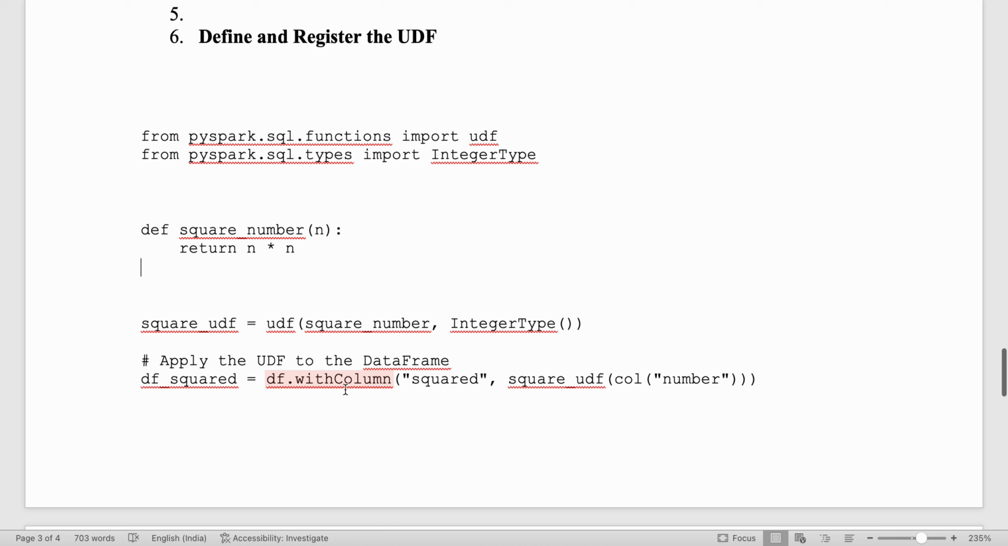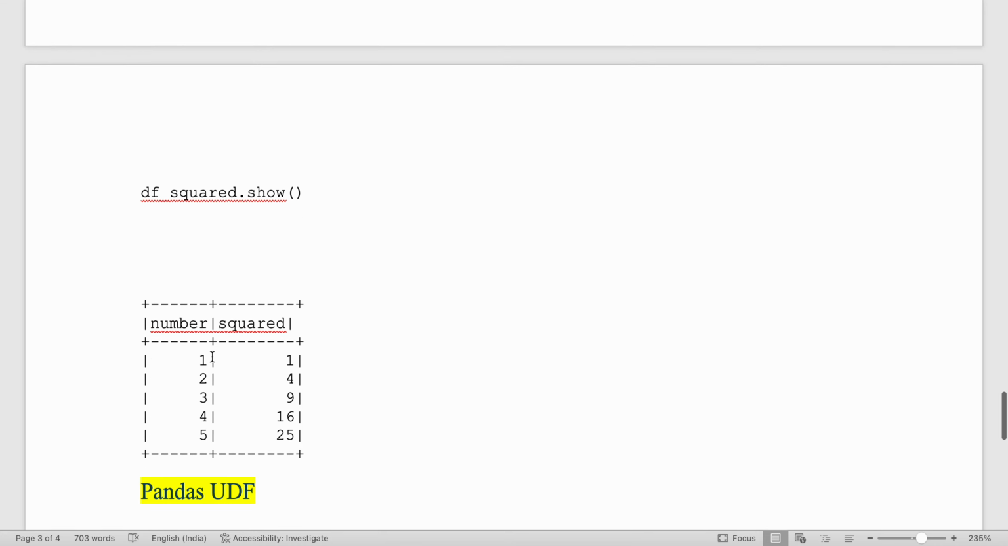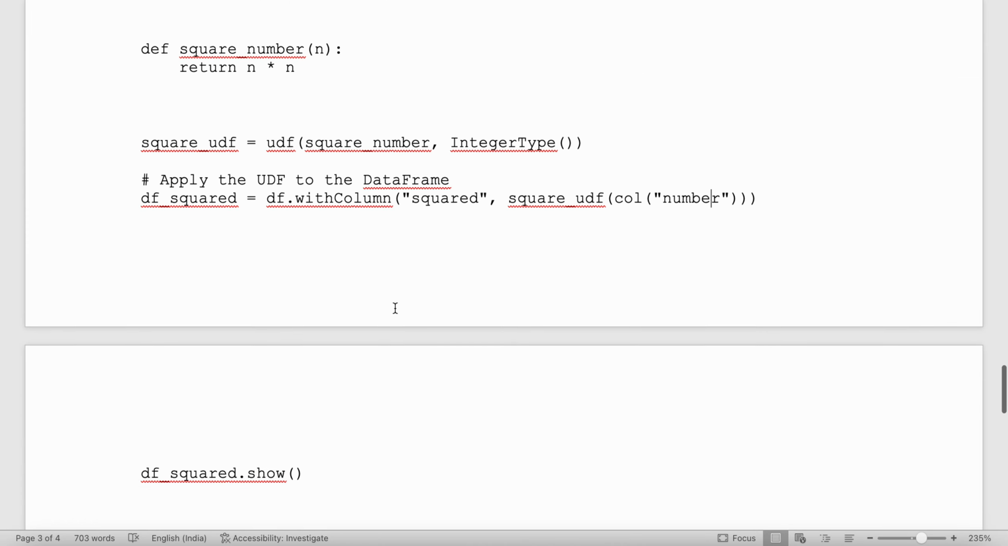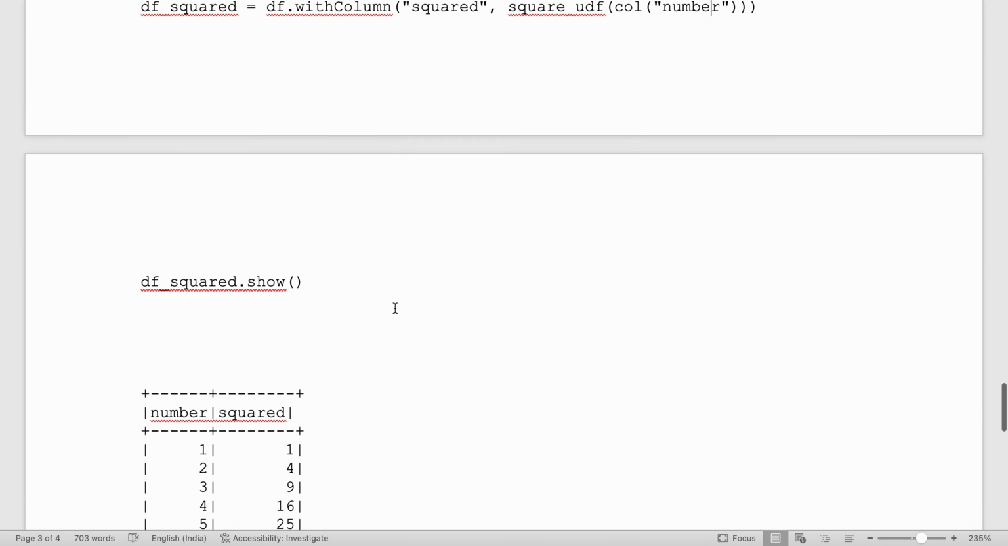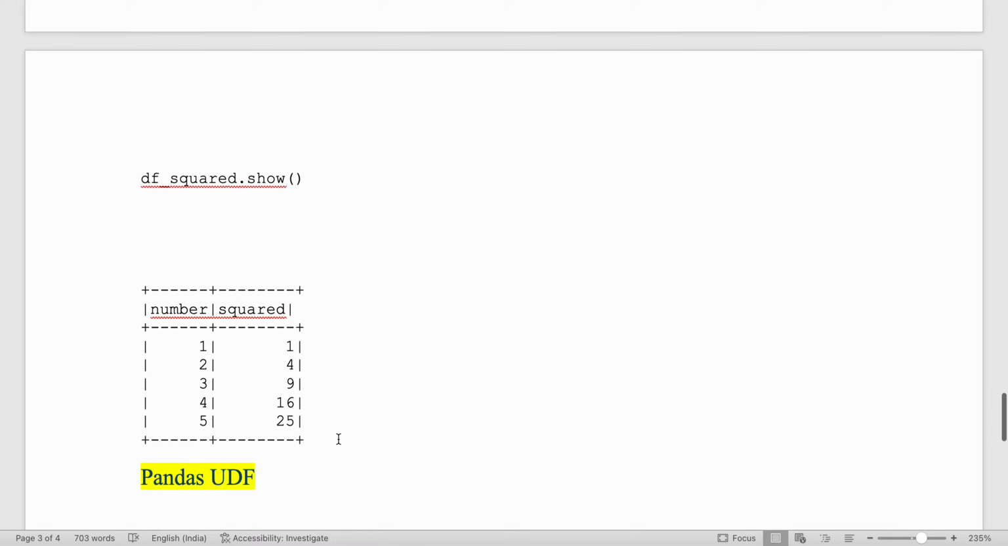Then apply the UDF to the DataFrame. With df.withColumn we create a column called squared, passing square_udf, the registered one, on the column called number. After passing, if you see the result, there is the number and its squared column coming from df.withColumn. Each number gets passed, and the corresponding squared column is 1 4 9 16 25.